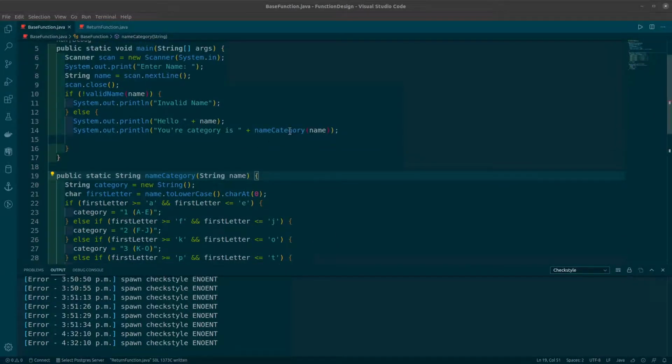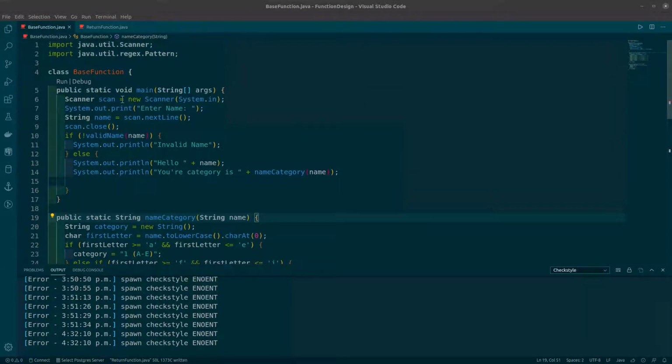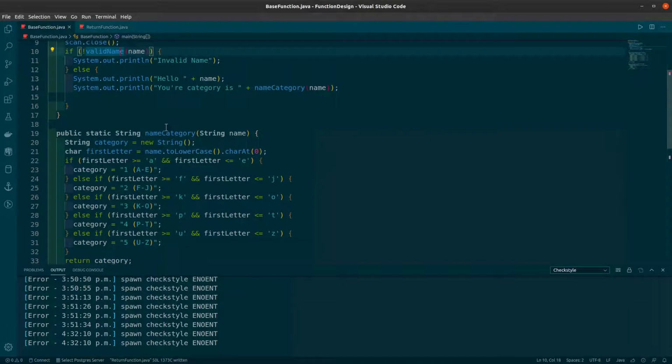So let's get into the code. I have it open right here. So we start off with a scanner. That's just how we get user input. Say enter name. Then we set the string value of name to equal the scanner next line. So it grabs the name entered as soon as you hit the enter key. Then we check if the name is valid. So that's our valid name function. Then we print invalid if it's invalid. Else we do hello name, and then it prints out your category with the name category function.